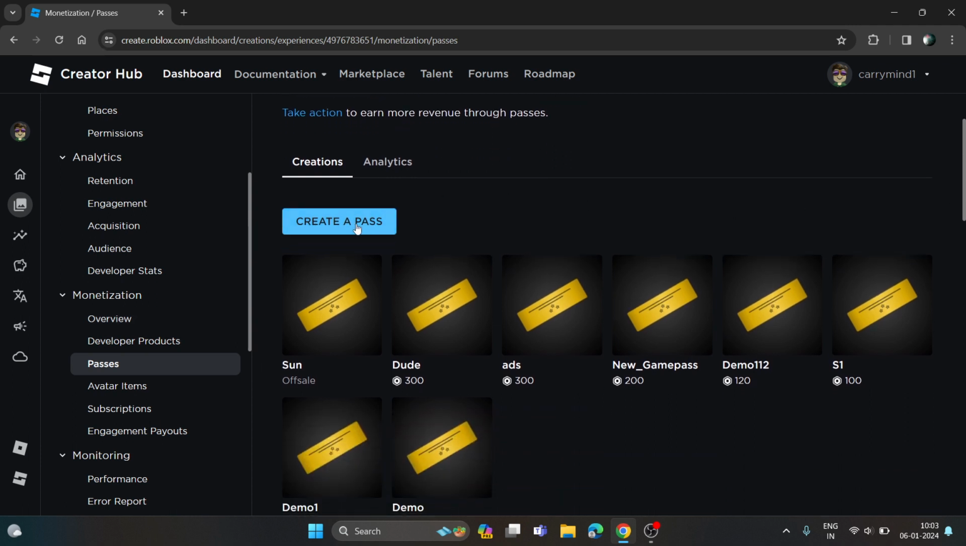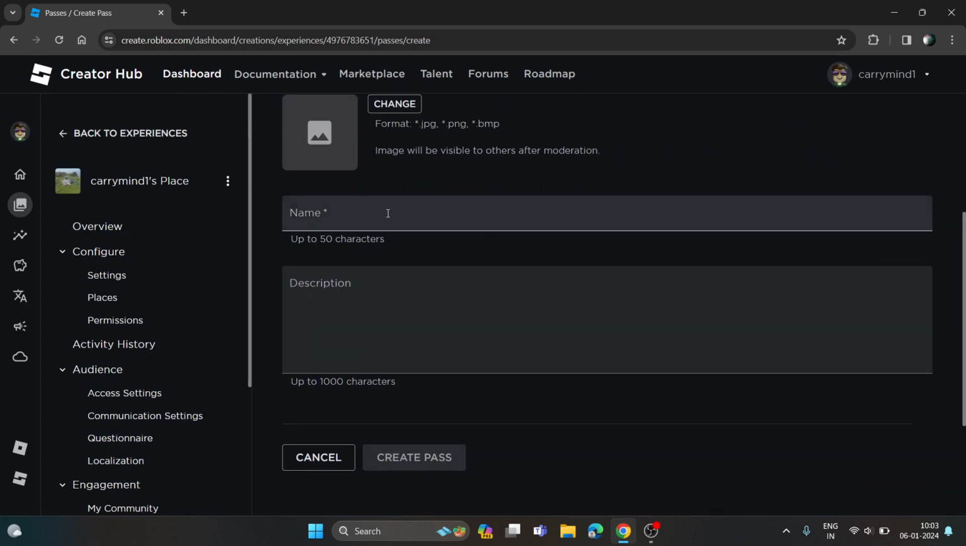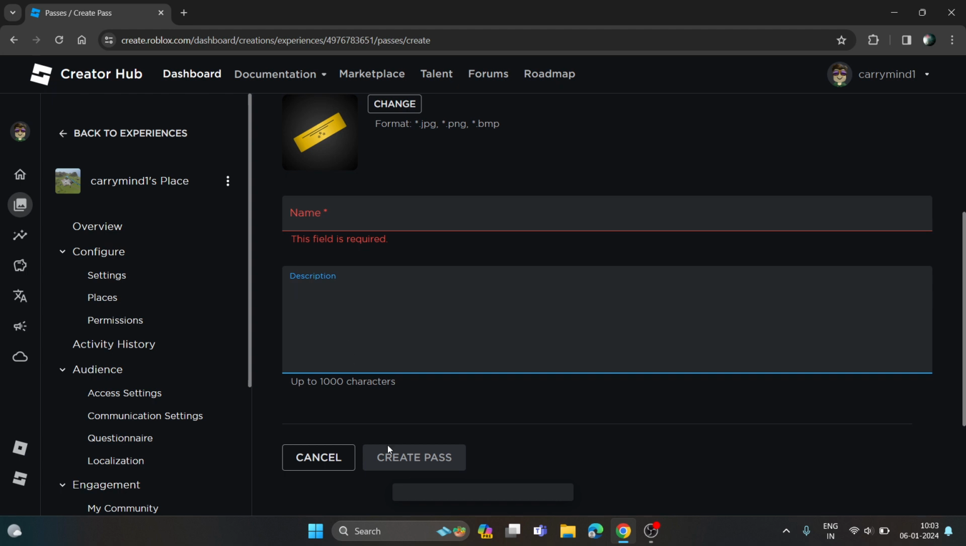So you just need to click on this create a pass button to create your own game pass, and here you have to enter the name of the game pass, description, and just click on this create a pass button.